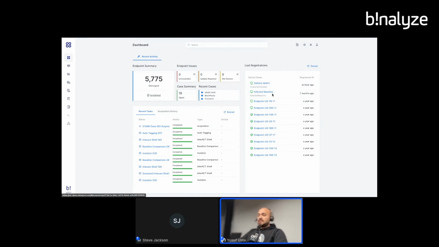On the right-hand side, I can quickly see the most recently registered endpoints in my AIR console. And in the middle of the dashboard, we have the recent tasks, so I can quickly see which actions are taken. For example, my colleagues did some acquisitions, there were some auto asset tagging activities and baseline comparisons, etc. And we can see all these activities quickly.